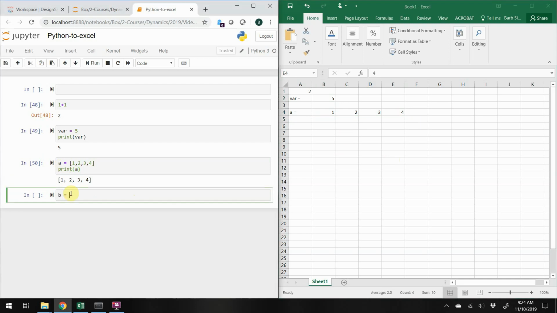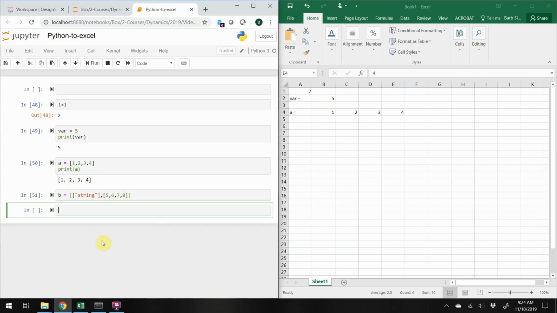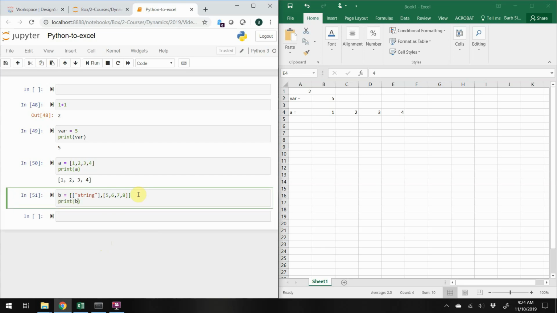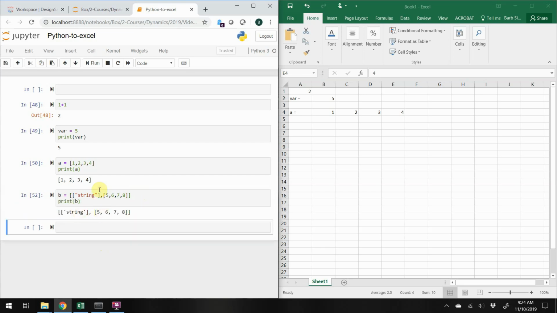Now, lists also allow me to collect unlike things. For example, if I wanted to collect a list of, say, strings, and a second list of integers, so let's say 5, 6, 7, 8, and I wanted to combine these two lists into one list, I can do that with a second set of brackets. So now this is a list made up of one list of strings and a second list 5, 6, 7, and 8. If I print B, there are now 2 lists associated with the single list, all called B.